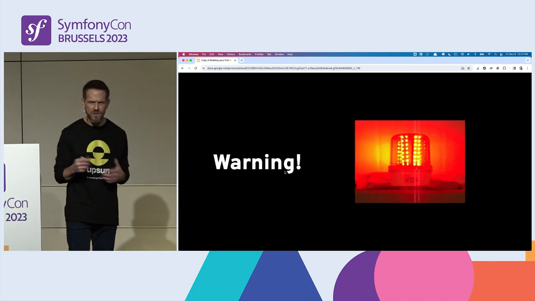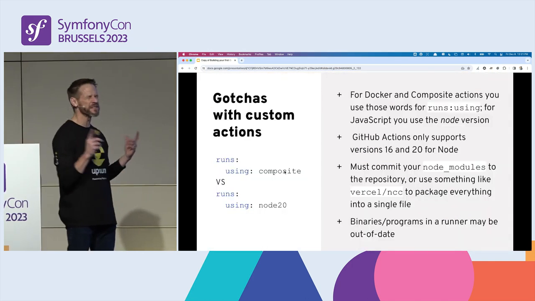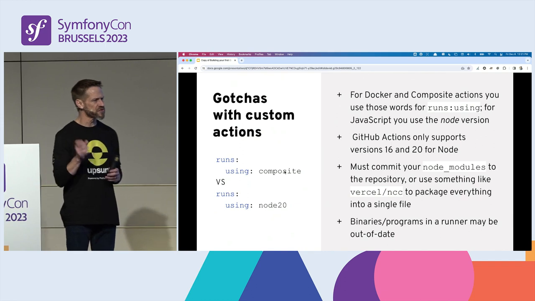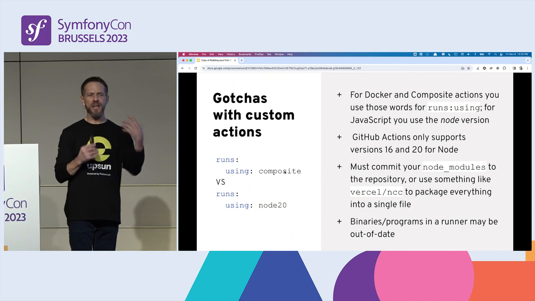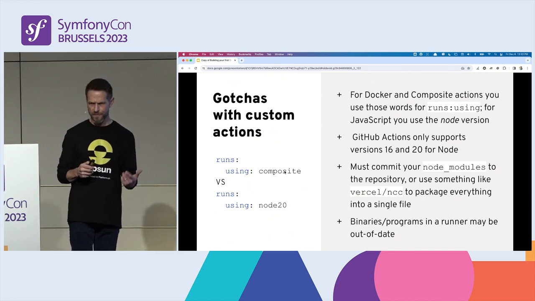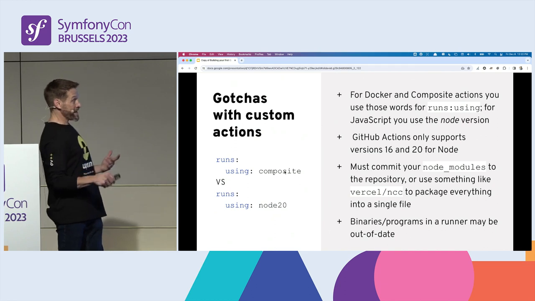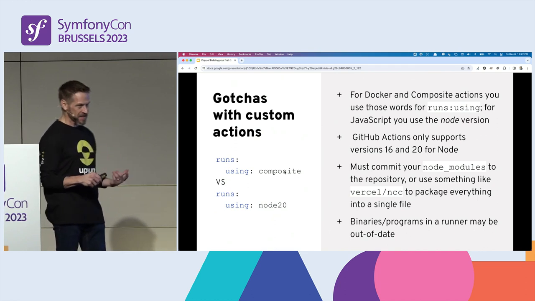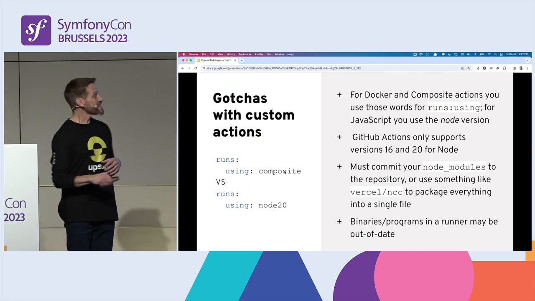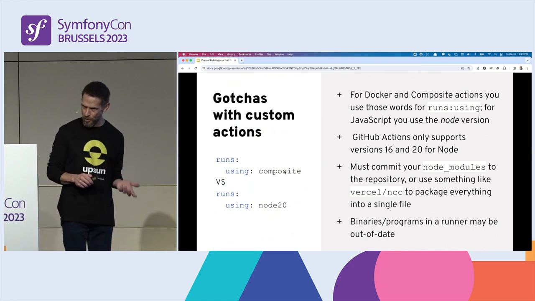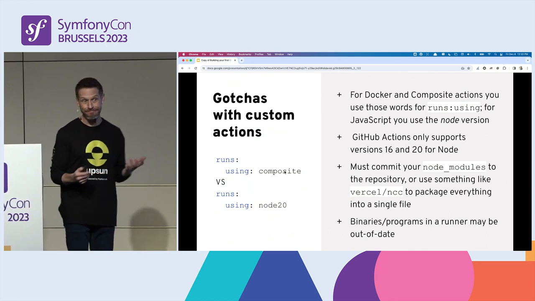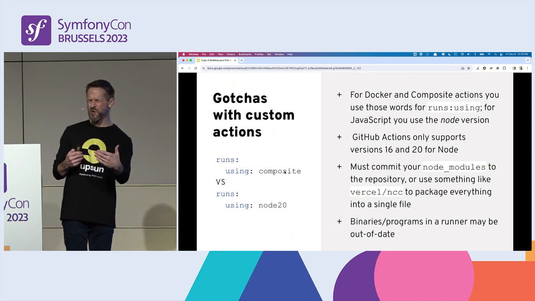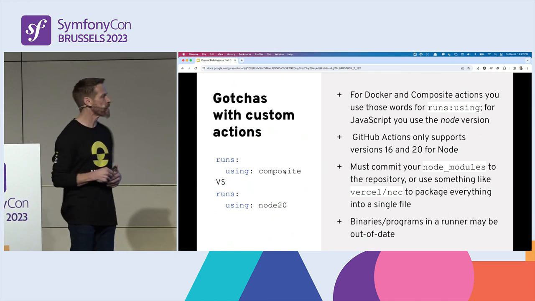Now, there are a couple of warnings with the 3 different types of actions. When you use the runs using property for Docker and composite, you use the words Docker and composite. But for JavaScript, you don't use the word JavaScript, you use the node version that you want to use. Right now, only versions 16 and 20 are valid for node inside of a custom action. 16 was deprecated as of October 24th. There is no replacement yet, so the only one you really have access to is 20. I believe node 22 is going to be released this coming spring, and most likely they'll then add node 22 as an option at that point.